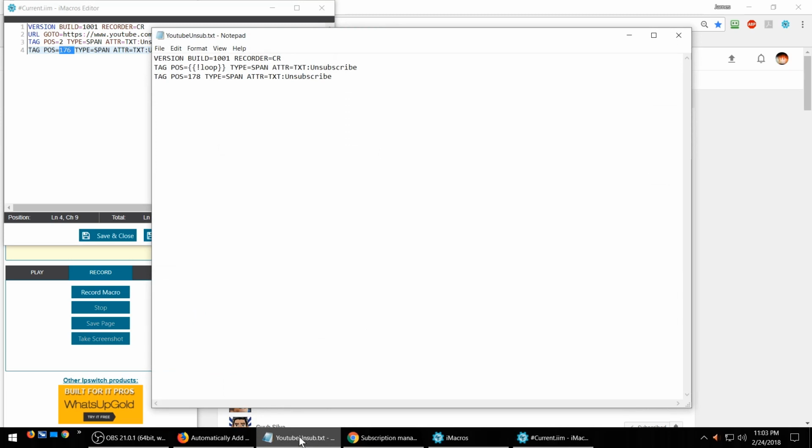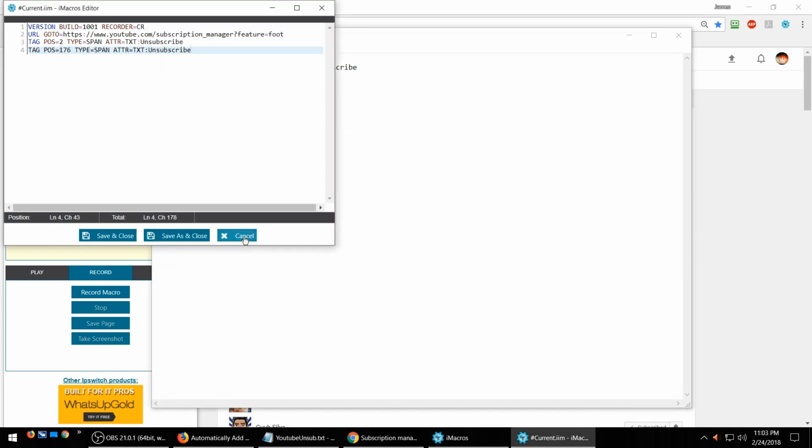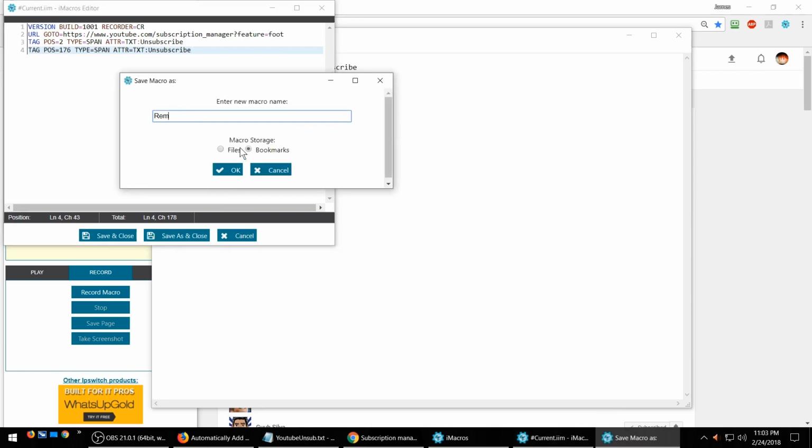The magic number is that last line, the 176, which changes every time the page refreshes, so we'll have to sadly repeat this step every time to get that magic number. So save this macro that you just created, call it whatever you want to call it, and hit OK.